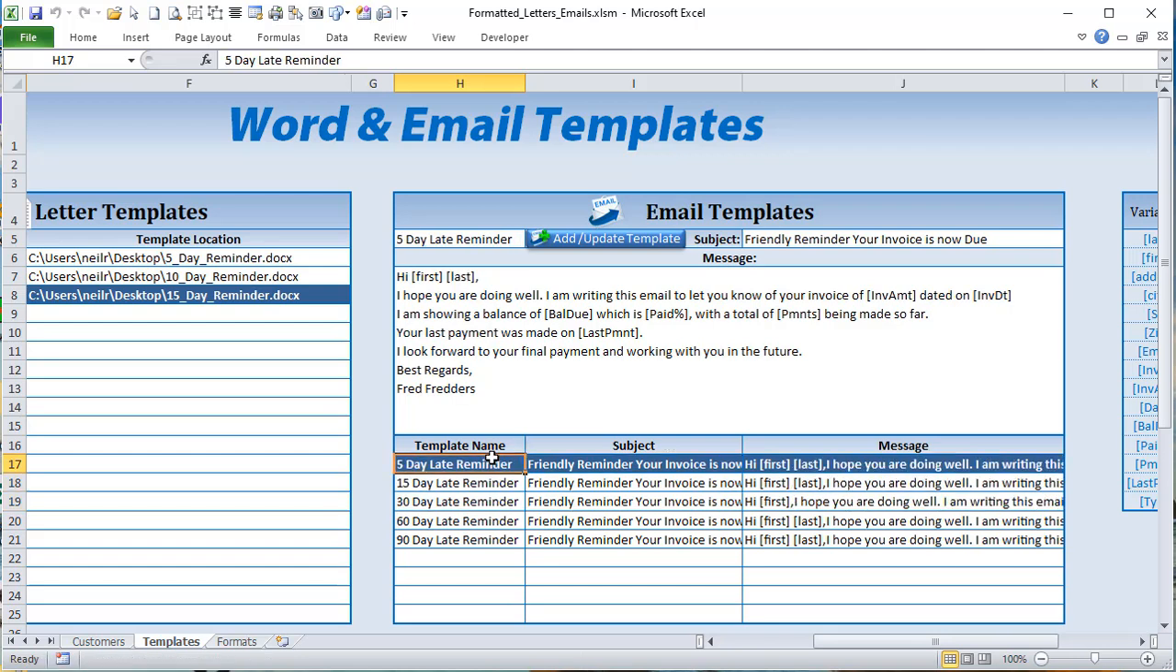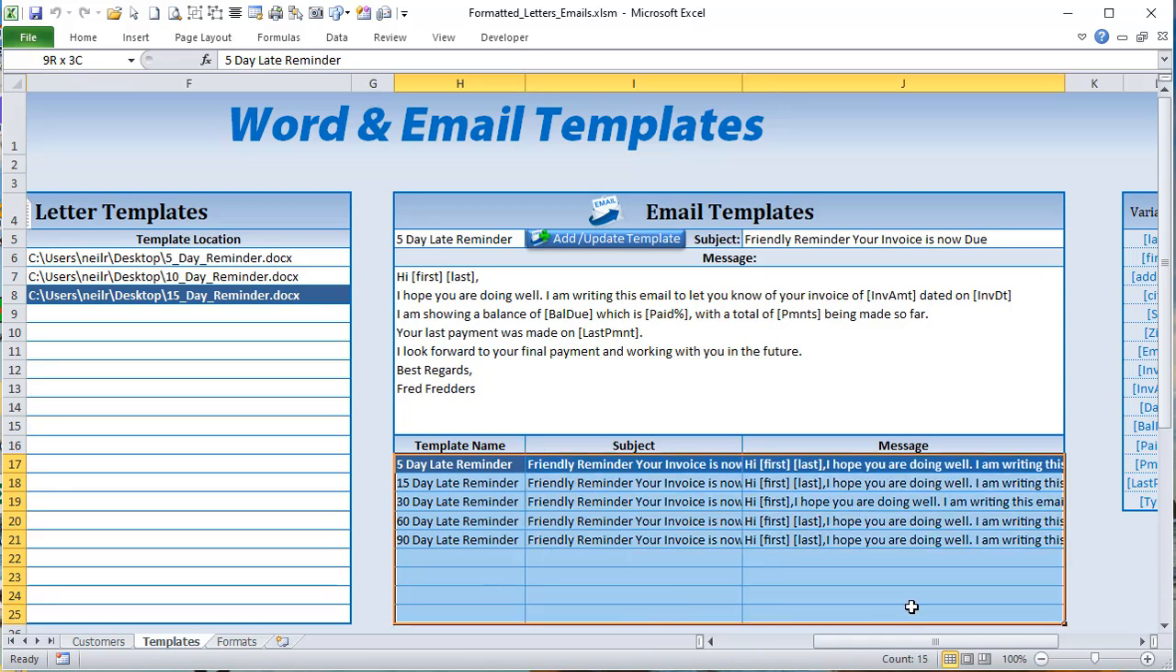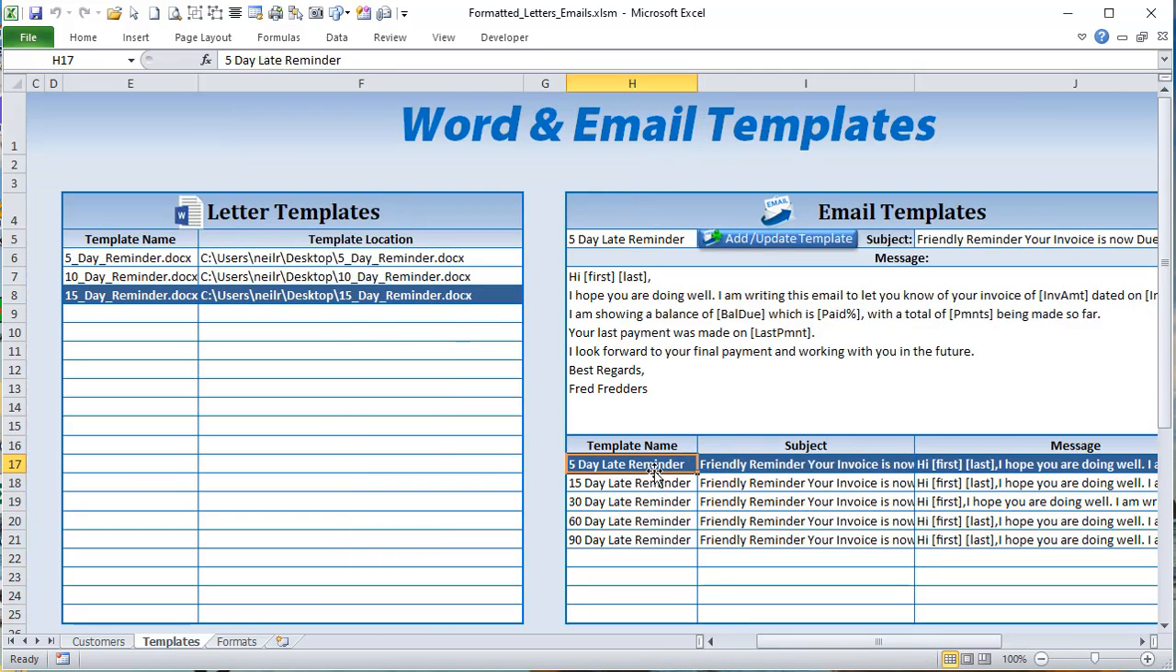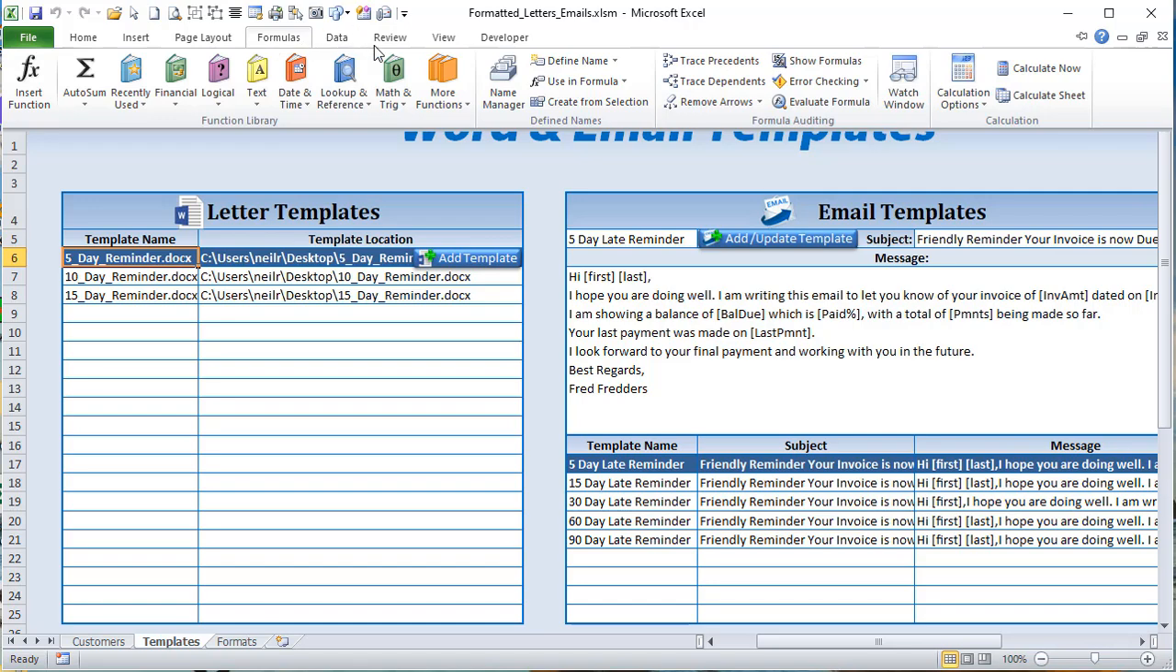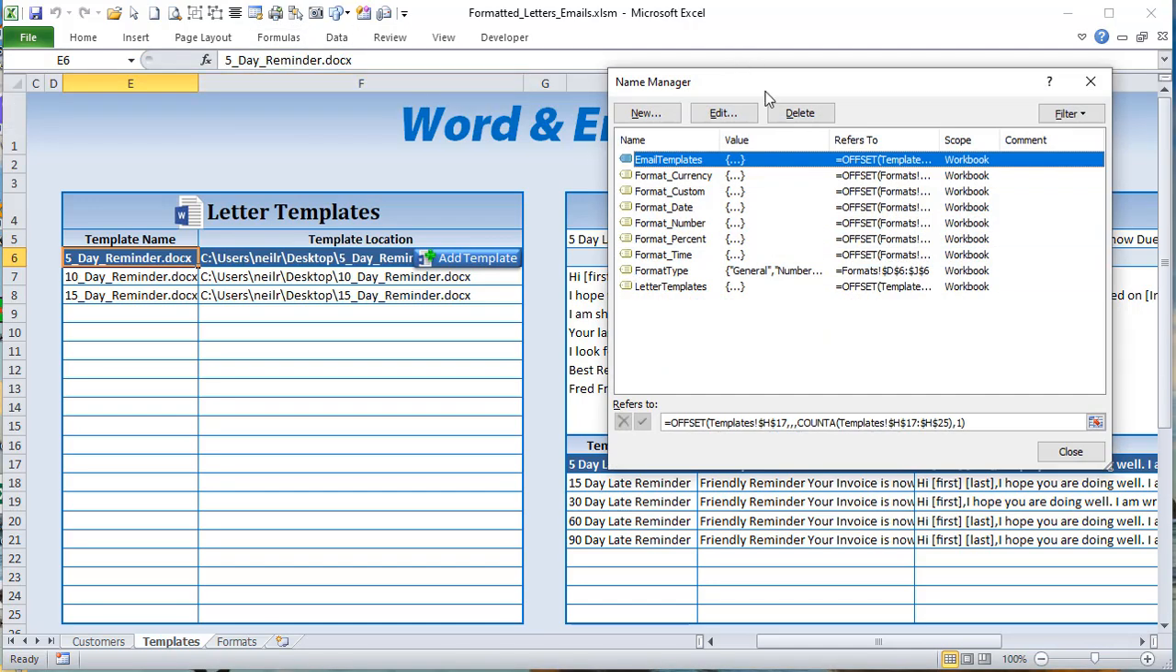I'm going to show you how we do that, but basically the idea is that you can have multiple email templates. There's a dynamic named range called email templates. It's going to cover this list here, and there's a dynamic letter template for this list here. Let me show you some of the named ranges that I've created so you can familiarize yourself with this application. So into the formulas, name manager, let's take a look at some of them.